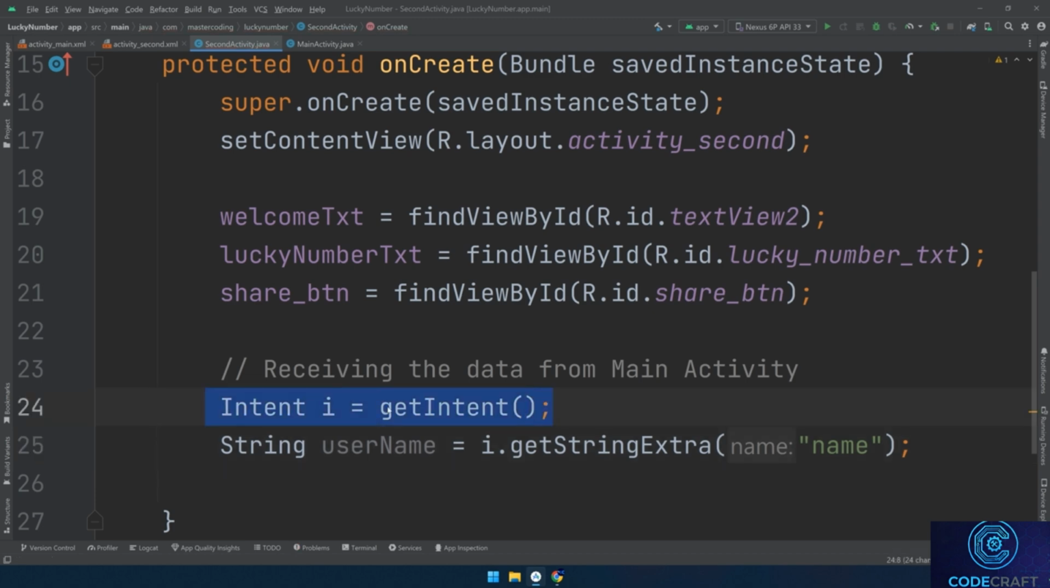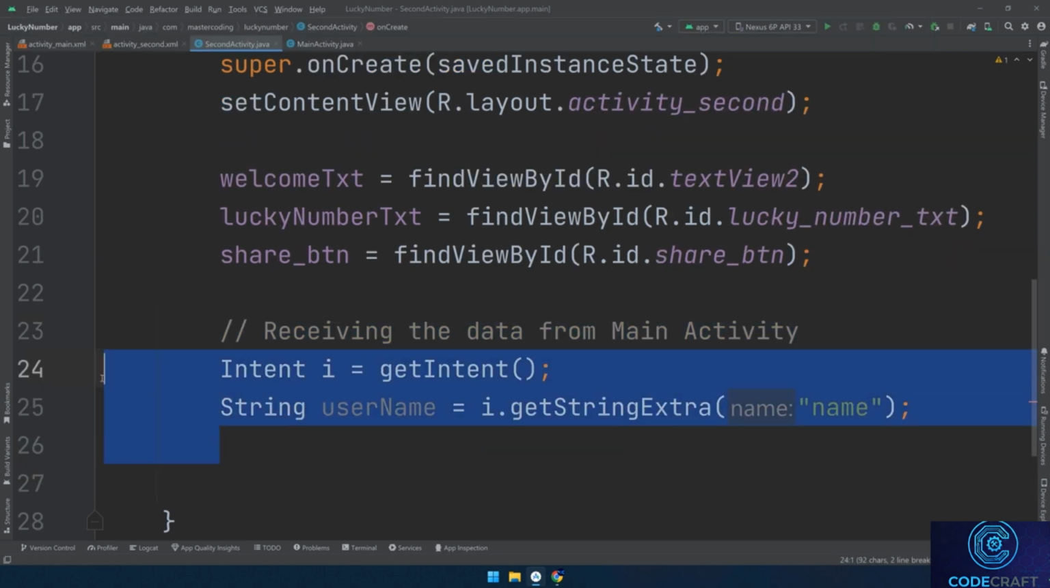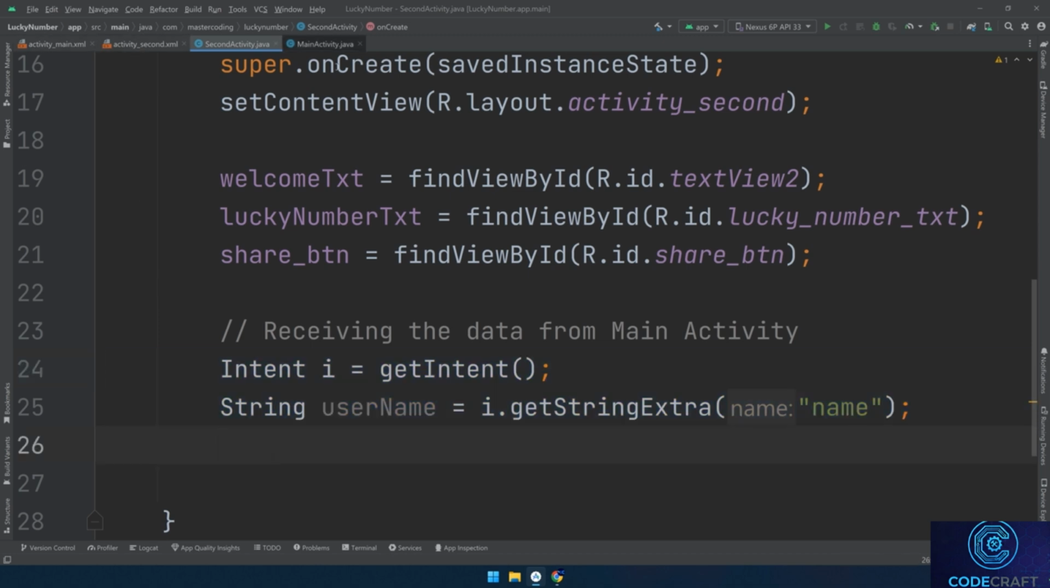Here I get the intent information, getting all the data. Then I am using i.getStringExtra, specifying the key in order to get the value and store it inside the username variable. This is how we get the data from the intent from the main activity.